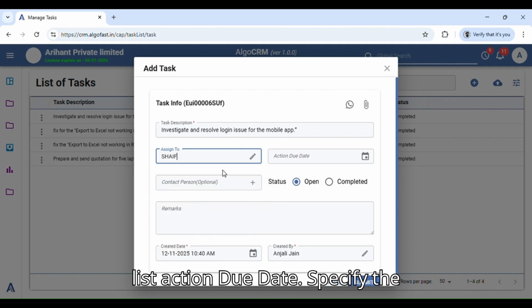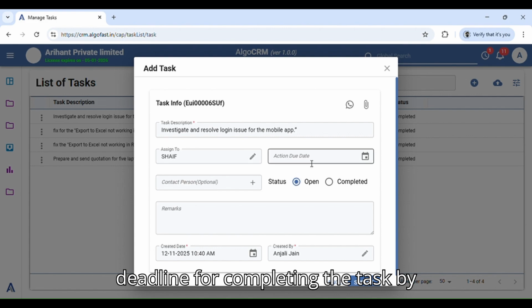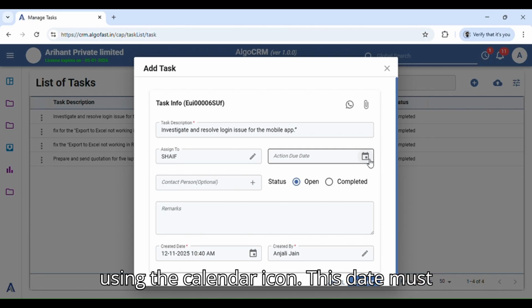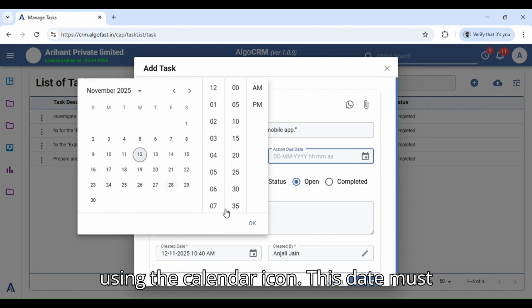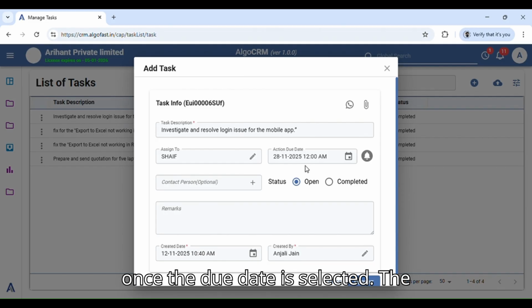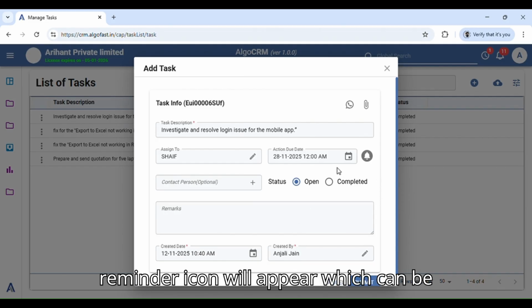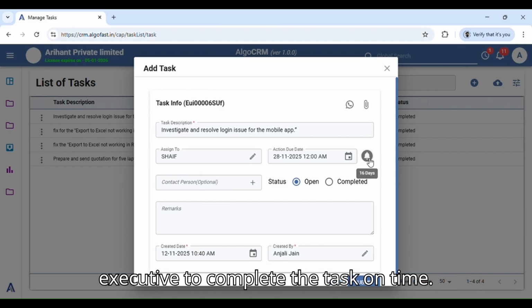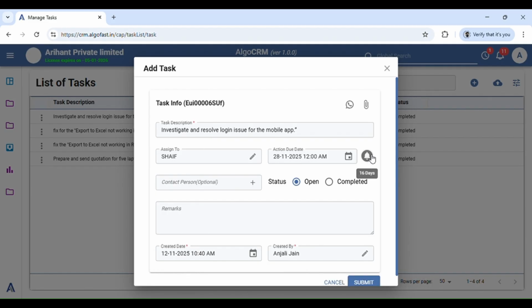Action due date. Specify the deadline for completing the task by selecting the date and time manually or using the calendar icon. This date must always be later than the created date. Once the due date is selected, a reminder icon will appear, which can be used to send reminders to the assigned executive to complete the task on time.